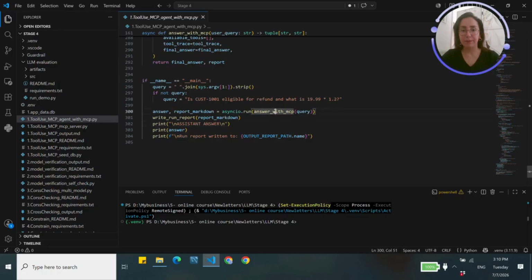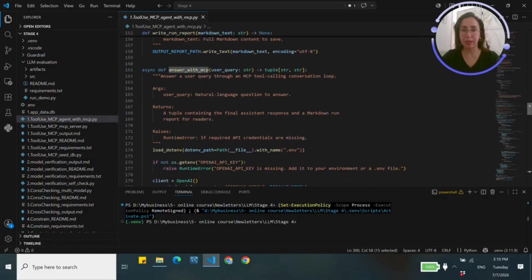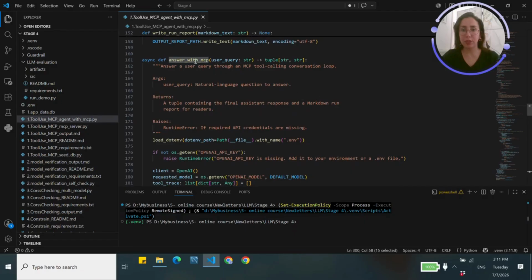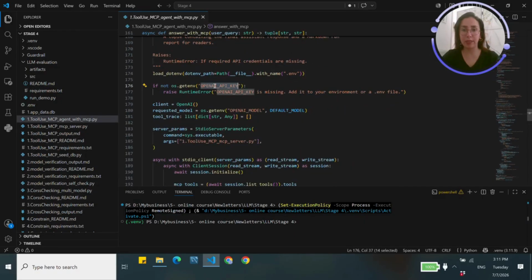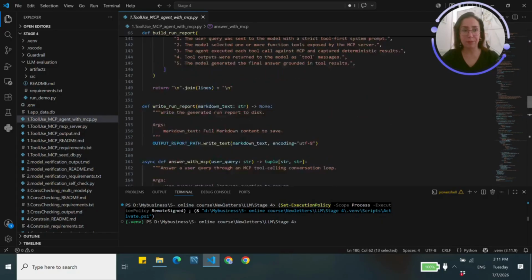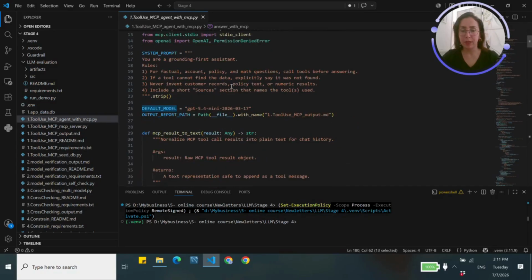It will try to answer the query with the function answer with MCP. Inside this function, it will at first get the OpenAI API credentials, checking that we have any type of credential or not, and what the model is, getting the default model. The default model that I'm using is GPT-5 mini.